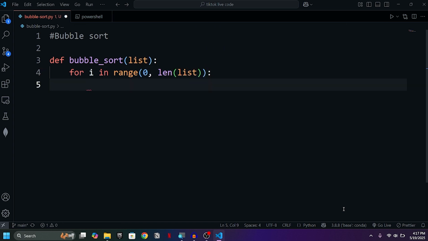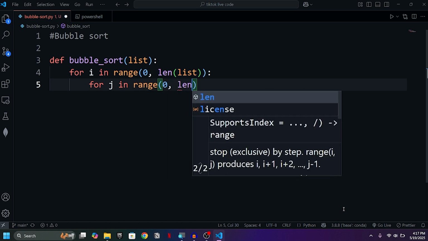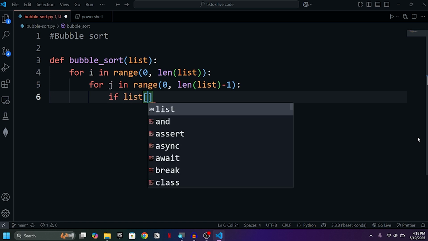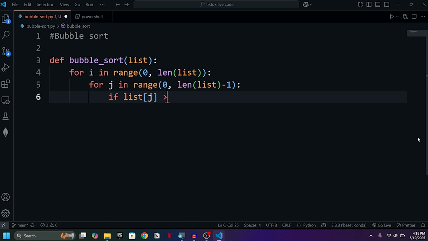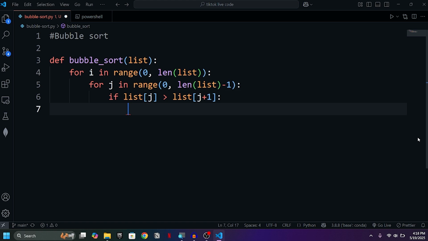Now after this, to compare the values, we will use another loop, for j in range from 0 to length of list minus 1. We are using this minus 1 because we are going through every element inside the list, right? So in order to protect it from going overflow or out of range, we are using this minus 1. After this, we need to compare the left value with the right value, right? So for this, if the value on the left is greater than the value on the right, this means the left value, this means the right value.